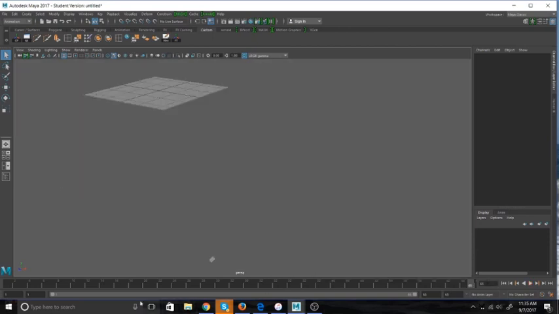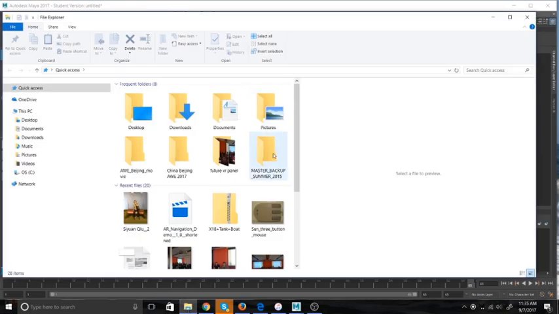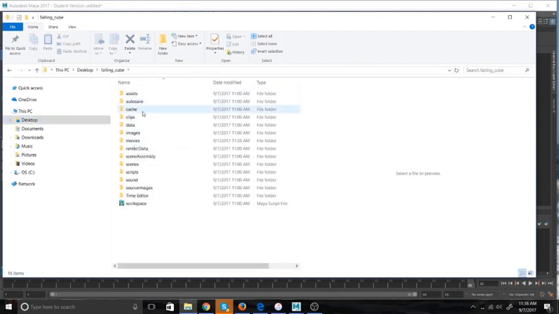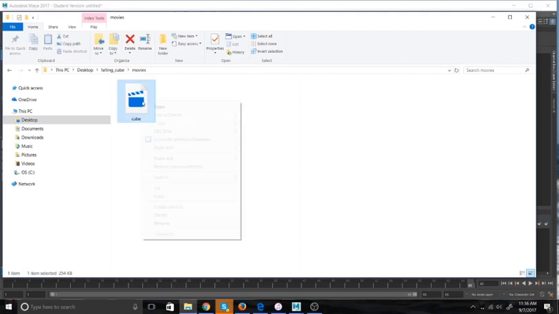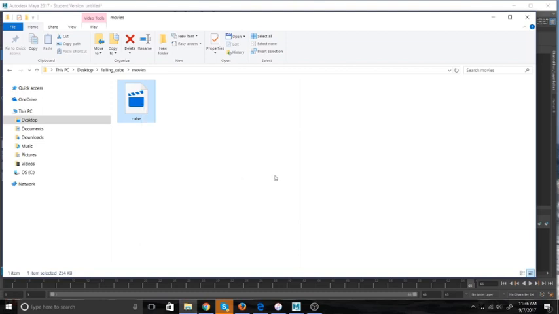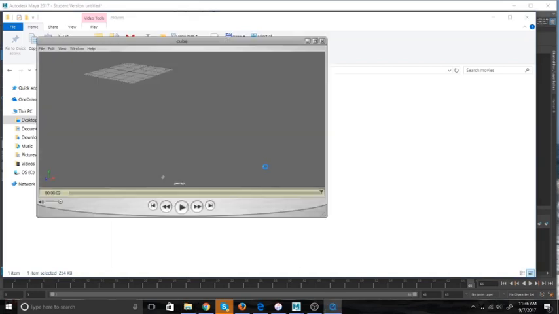Should be done. So now to find the play blast, if it's not bringing it up, which is super annoying, I am going to go to desktop, Fallout Cube, and I'm going to go to movies. There the cube is. Right click, open with. This is actually super annoying. I shouldn't have to do this. It should just be coming up, so I'm going to figure that out. QuickTime. Play the movie. So this should be the accurate playback speed at this point.